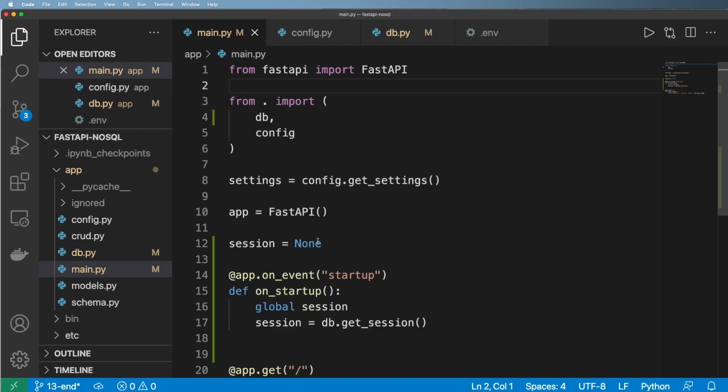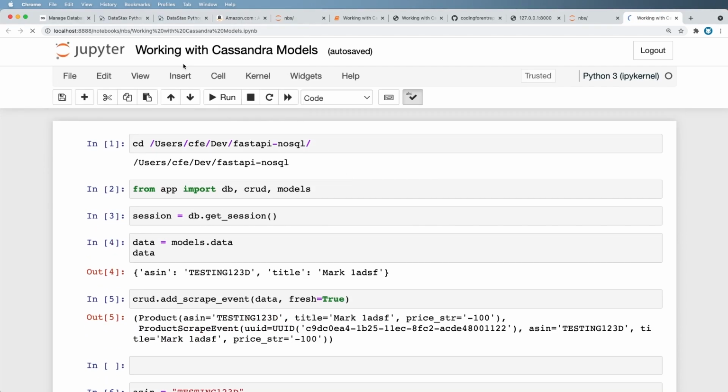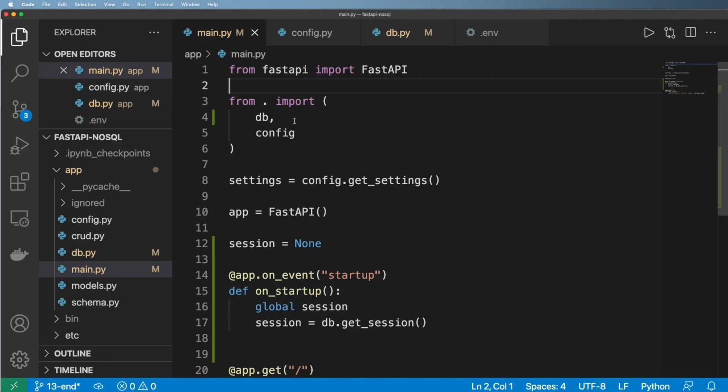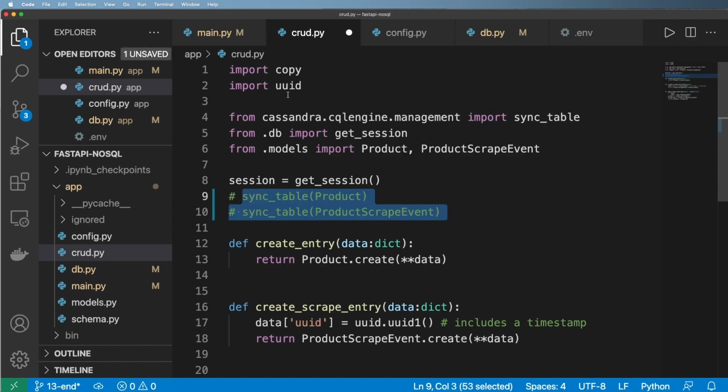There's one more thing that we need to do, and that is something we've already seen before inside of our database file itself. So inside of CRUD, we had this sync table here, right? So we actually do want to sync this table. We don't necessarily want to do it inside of CRUD. We want to do it inside of the main.py, okay? So I'm going to go ahead and comment this out. This should actually create a new problem for me somewhere, which I'll explain later. But I'll go ahead and comment all of these out.